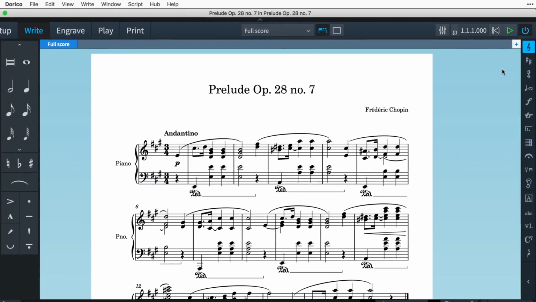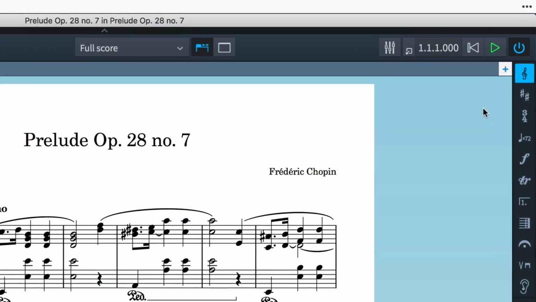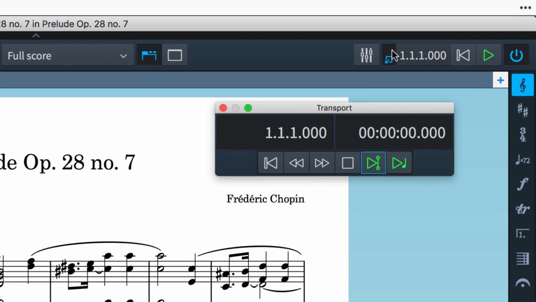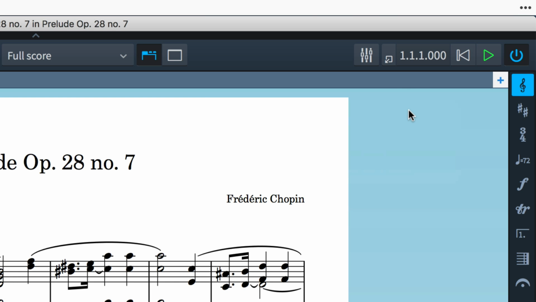Hello, I'm Anthony Hughes, and in this video, I'll be showing you the Playback transport controls here in Dorico, the advanced music notation software from Steinberg.